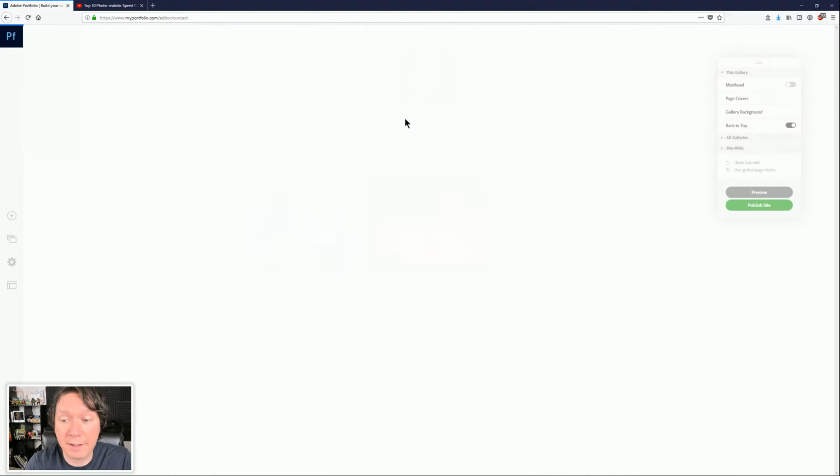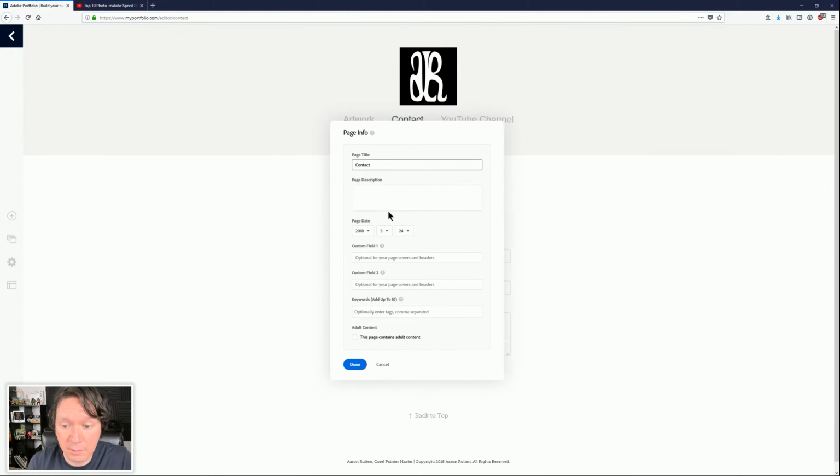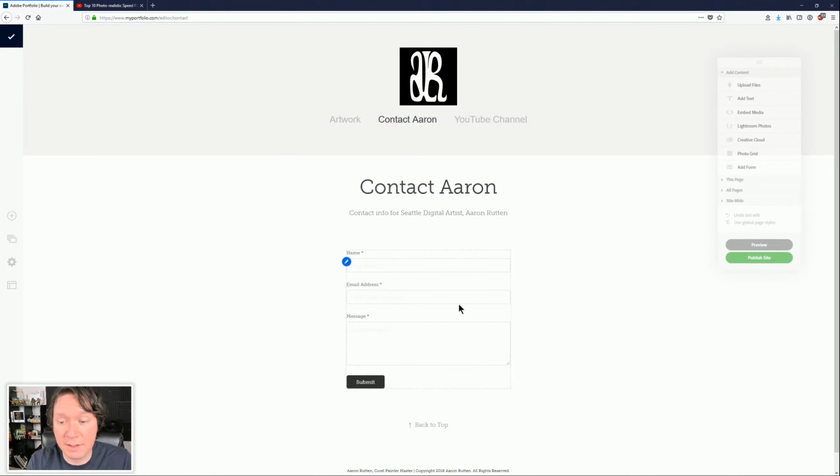Let's move on to the contact page. Let's go ahead and edit the title here. We'll click on the edit button. We'll choose edit page info. I'll say contact Aaron, and we want to give a description to this page too. So I'll just add a few keywords for example's sake, but you want those keywords to relate to the page content. So you wouldn't want to just use the same keywords for every page on your website. We'll go ahead and click done. And now we have a nice title and description here.